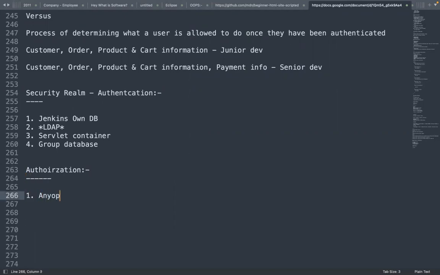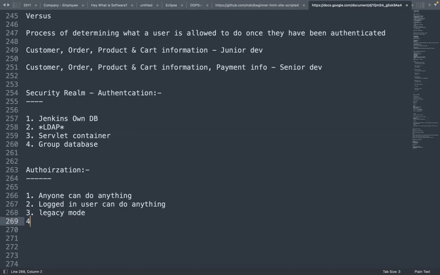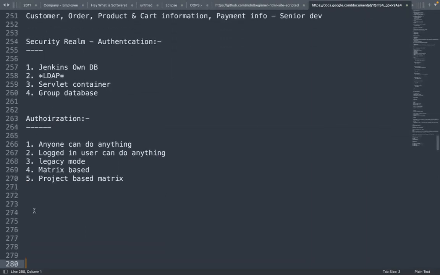So what is the first one? Anyone can do anything. Second one, logged in user can do anything. The name itself is telling: legacy mode. Then the fourth one, matrix based. It is independent of your project. But if you want to depend on the project, you have to go for project based matrix. So these are the different ways you can do the authorization. Am I clear? What is authentication? What is authorization? Any question on this?